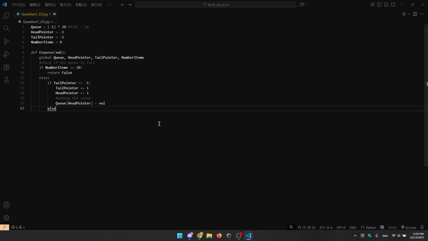Else, that means it's not -1. There was already some data available in the queue. What we want to do is first increment, let's say, the tail pointer, or maybe the head pointer.